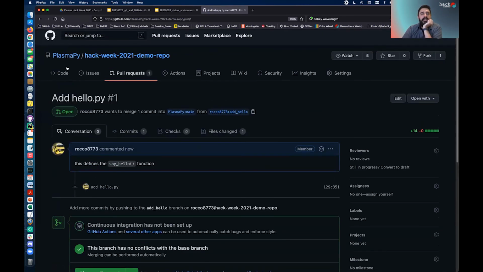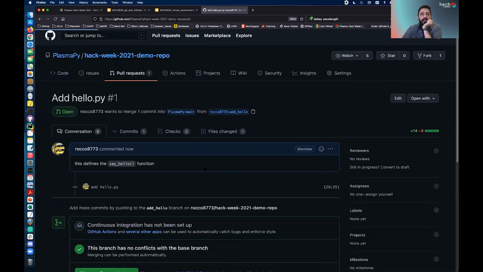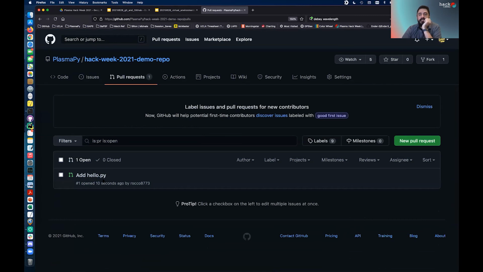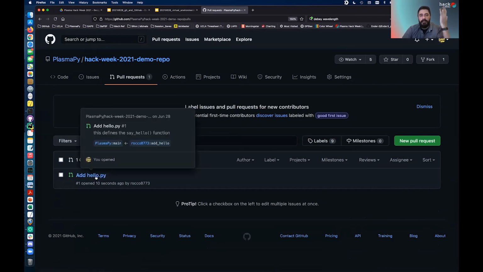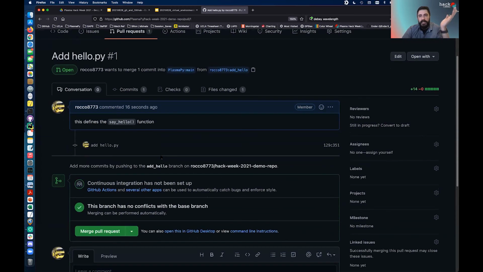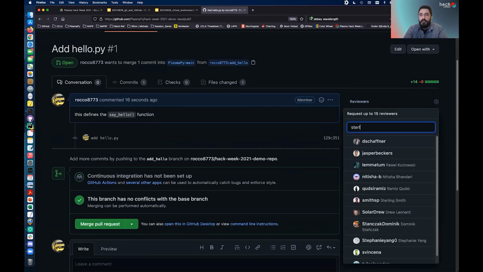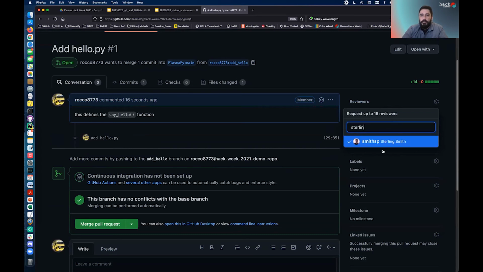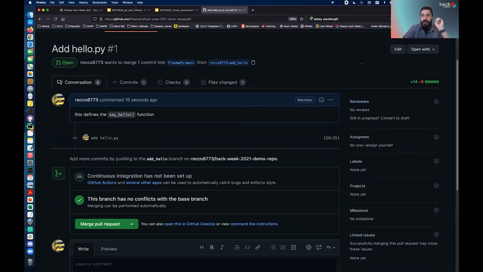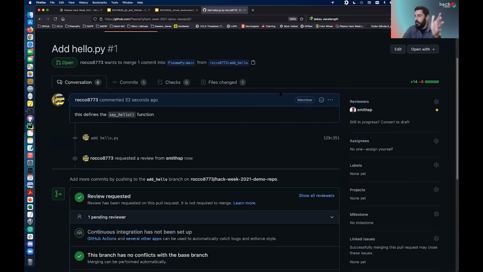And now you can see it has switched me to the Plasma Pi account. Under pull requests, it has this new pull request, and this signifies to all the maintainers that someone wants to add new code. This is the new code that I want added. So what I'm going to do is ask Sterling to review my code. I have purposely put an error in there, so now Sterling can comment on that. Sterling, I'm going to stop my screen share and pass it on to you now.